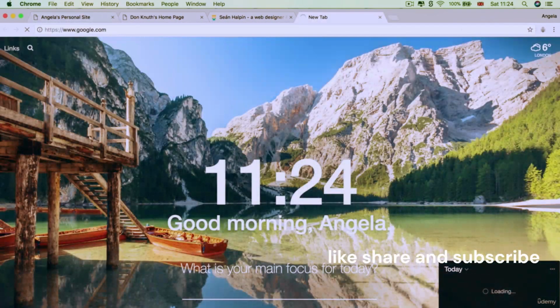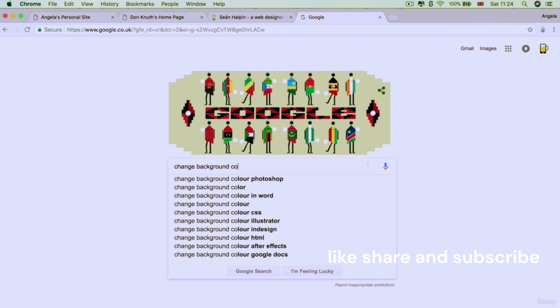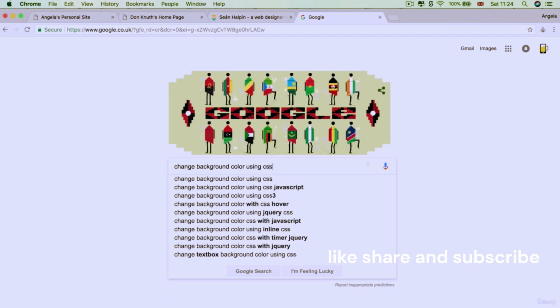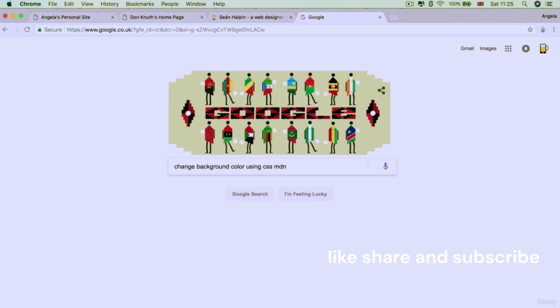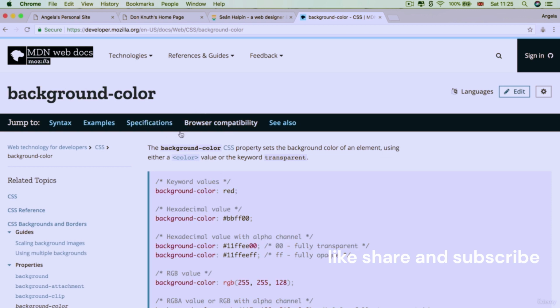So if I head over to Google and we search for change background color using CSS, and we're going to tag on MDN at the end because that's our preferred documentation. And you can see that the first link that shows up already takes us to the documentation on the background color. And this page explains that the background color is a CSS property which sets the background color of a particular element. So we've used this particular line to change the background color of our body HTML element to blue.